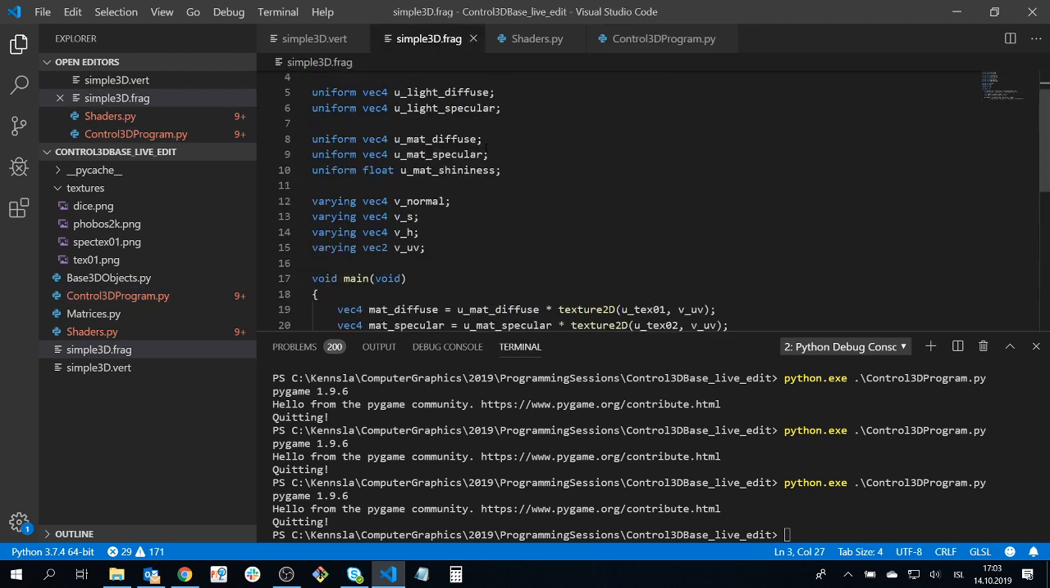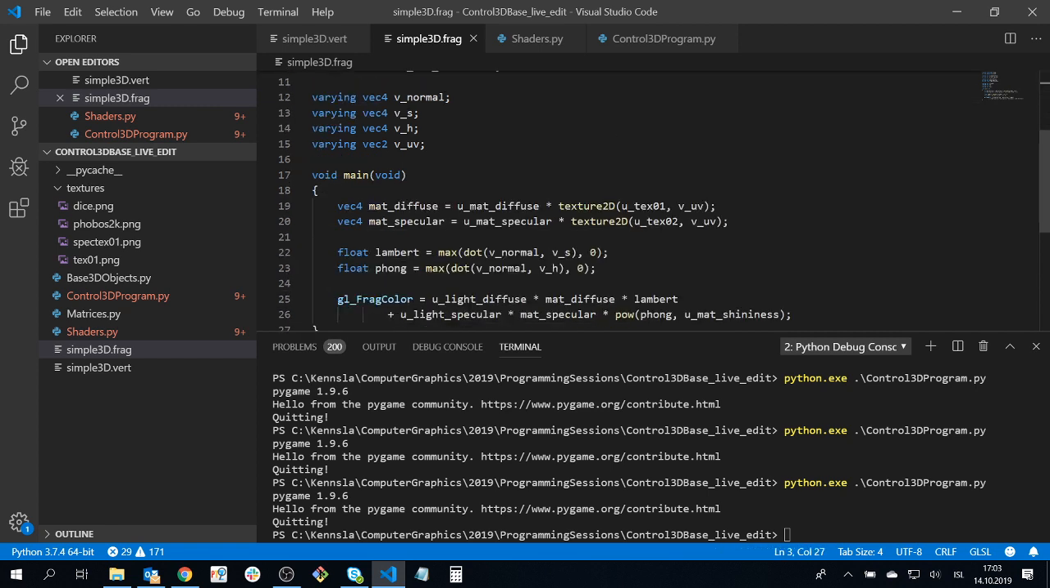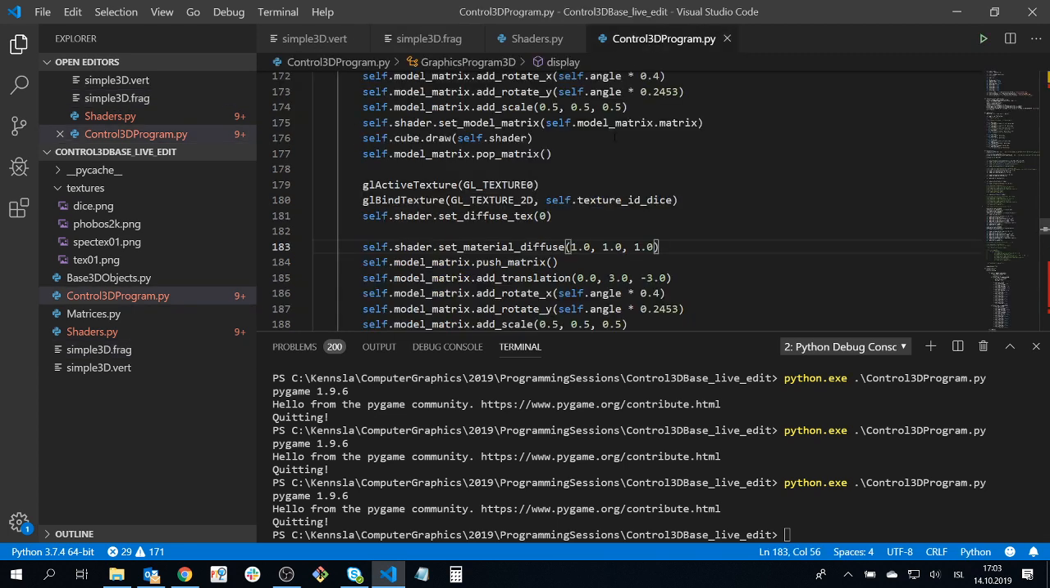But in our fragment shader now, we have one sampler and another sampler, and we use these to affect different things in the shader. And now we can continue. We can do the same thing. And in our program here, we could use texture 3, 4, 5, 6 up to 31. So we have 32 different textures that we can use.